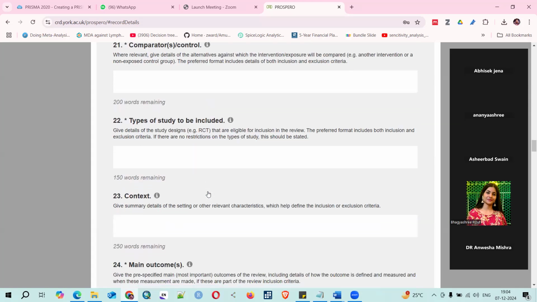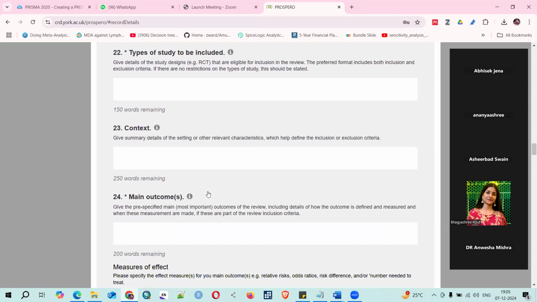Okay. Then context, question 23 is context. What context are you studying? Give a little bit of background, a small background within 200 words. If it is not there, you can also leave it.